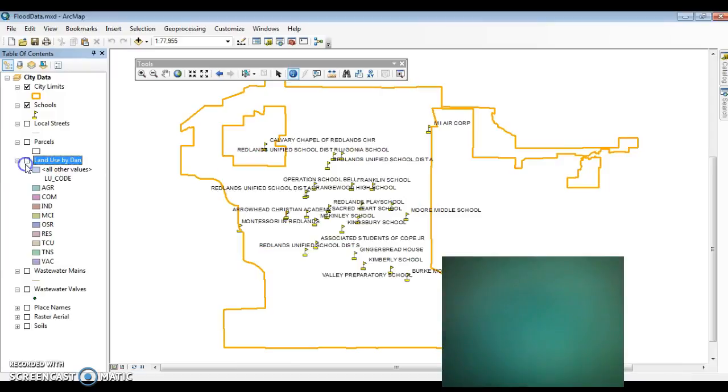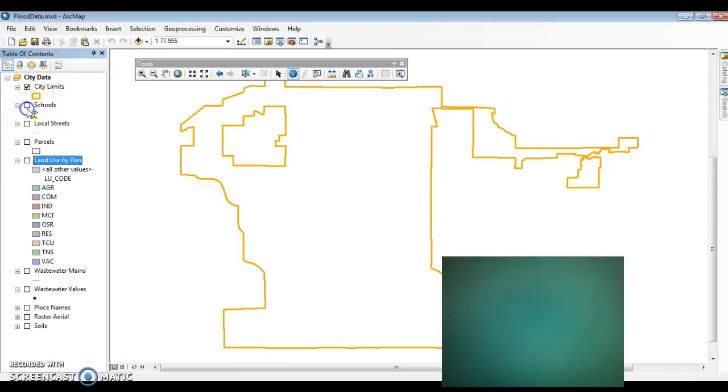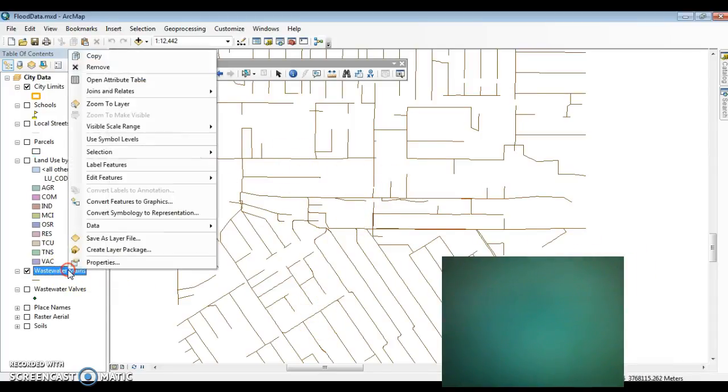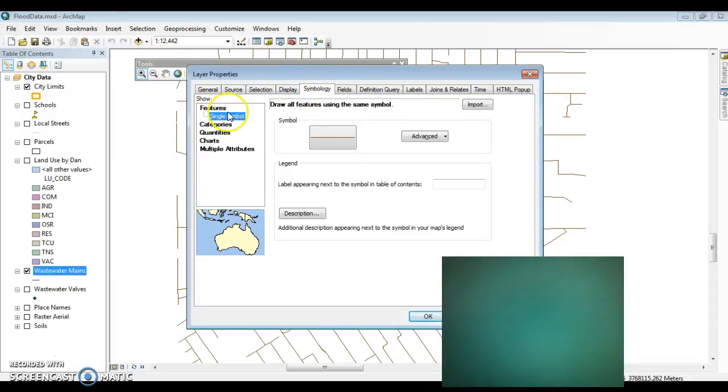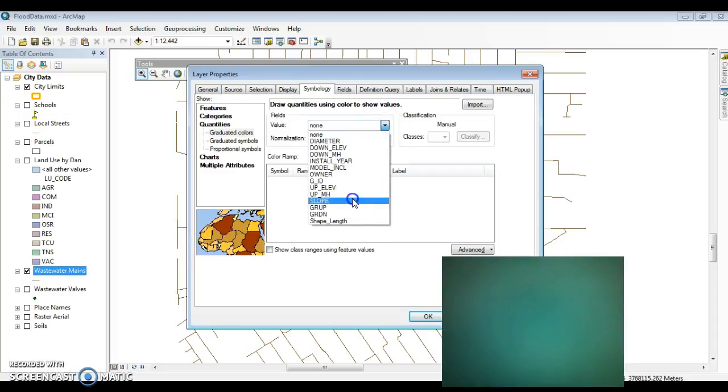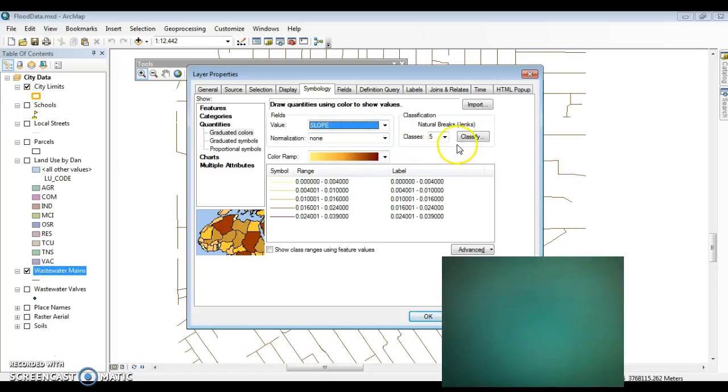And so I'm just going to turn off these other layers that I have working, and I'm going to show you something called wastewater mains in this data set. And as we can see, we have a simple single symbol representation of these. That's the default symbology that's used. And I'm going to use quantities to represent this by slope. And what we can see here is that it's defaulting to a certain number of classes. So I might specify that we only want to use 4 classes for slope.